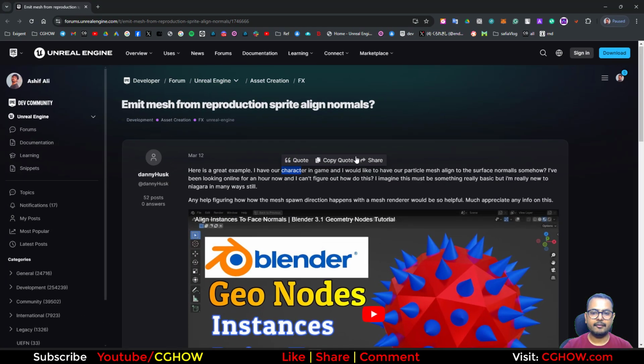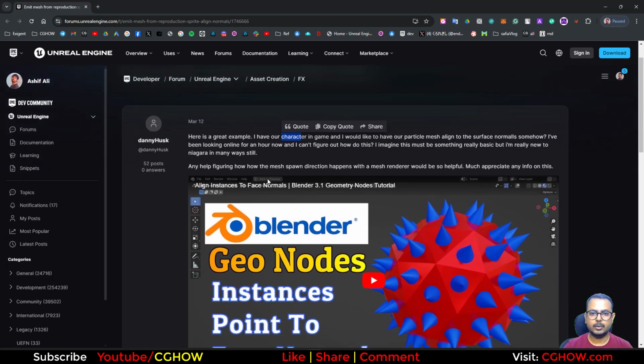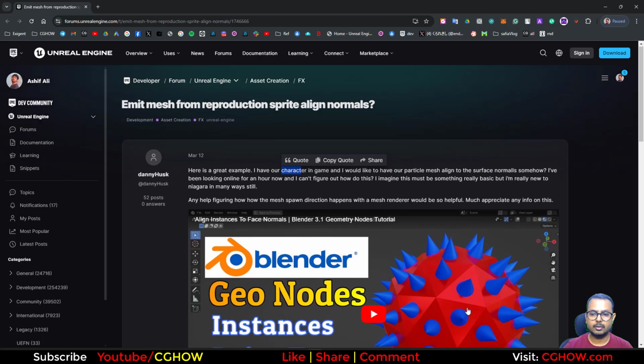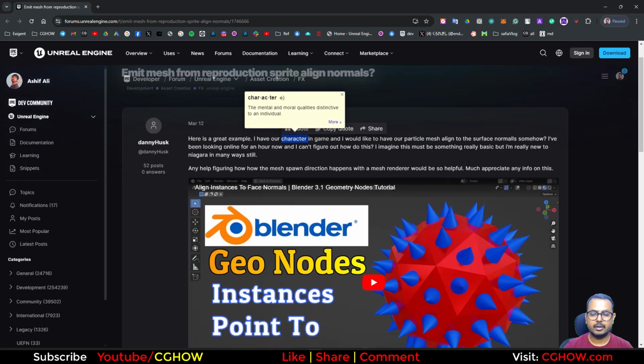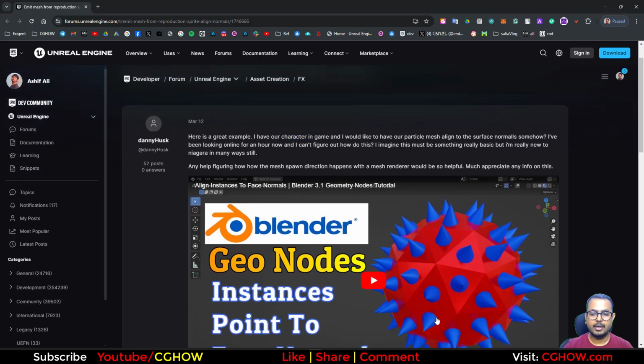So I have found this question. This guy wants to align mesh particles on a surface, basically on a character. So we will see how to do that with an animated character or a mesh like this.